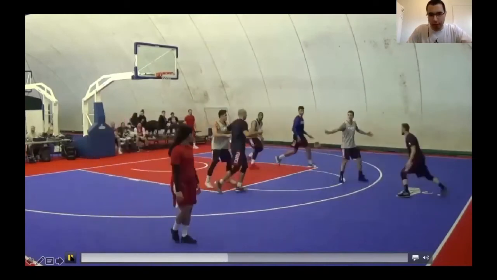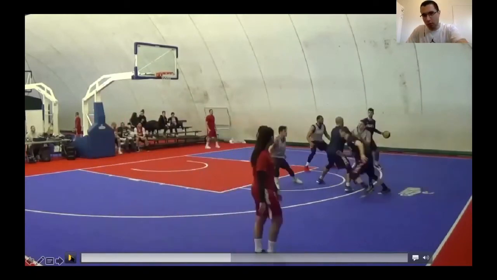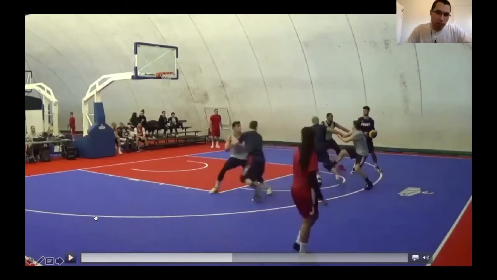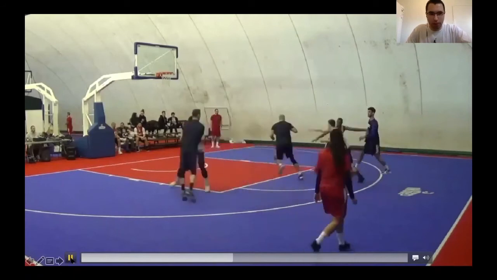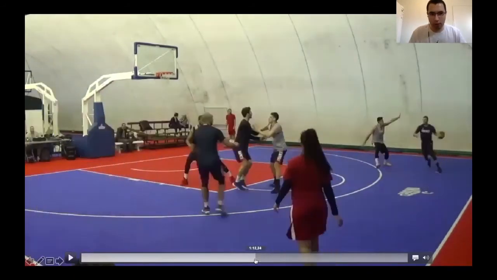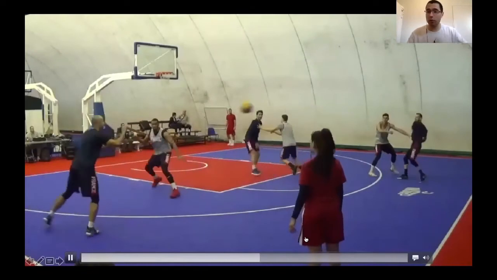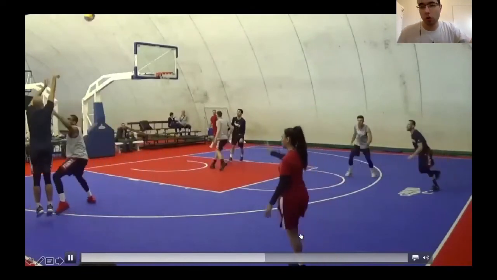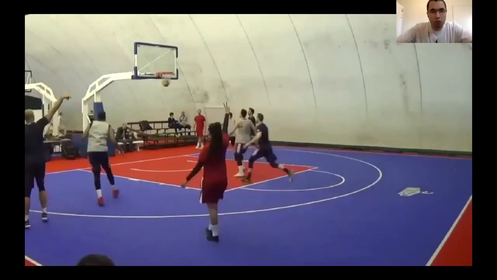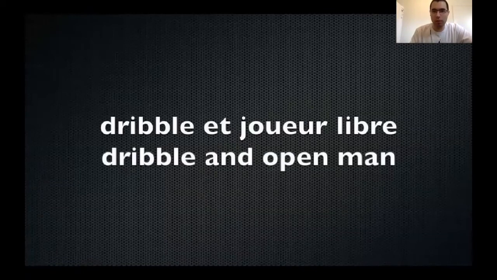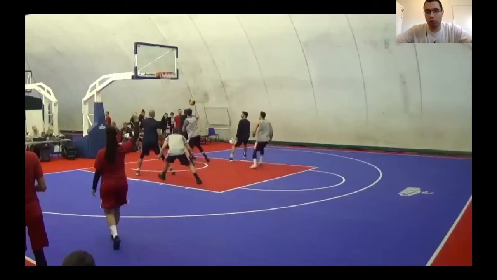Here we see once again a flare screen action, and the screener rolls to the open space right after the contact with the defender. And since the defensive communication was poor and the defender couldn't see the screen is coming, it worked as a completely back screen, which is one of the most dangerous screens, especially when it's set at the top.